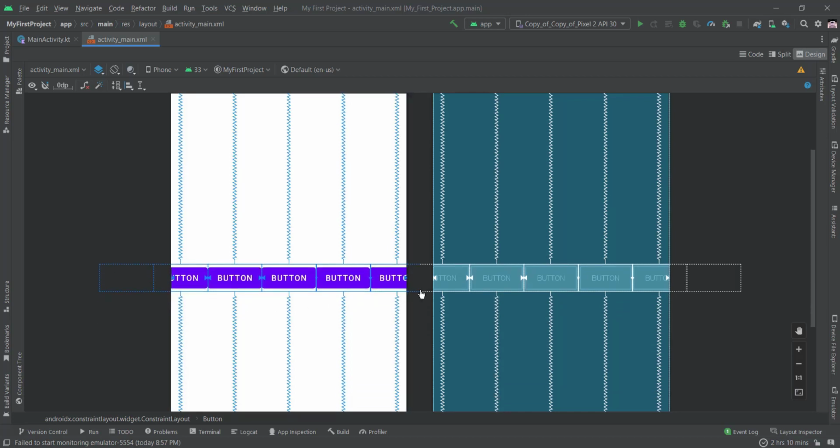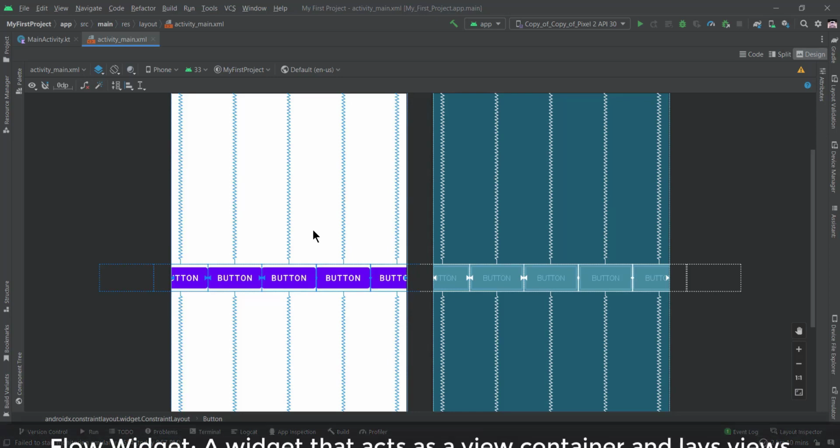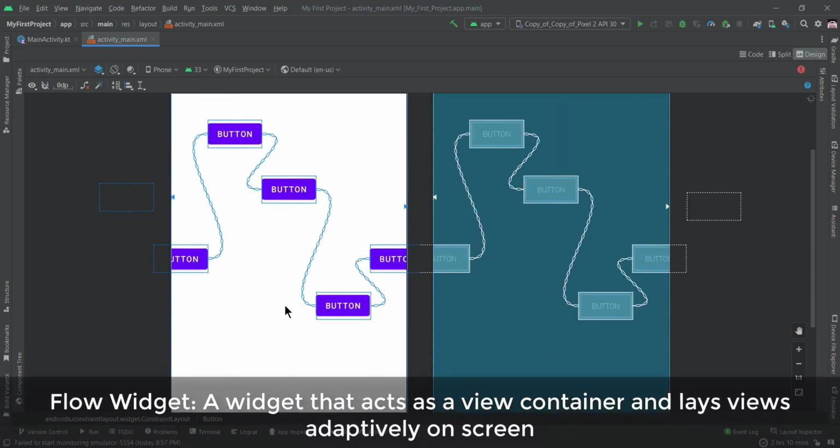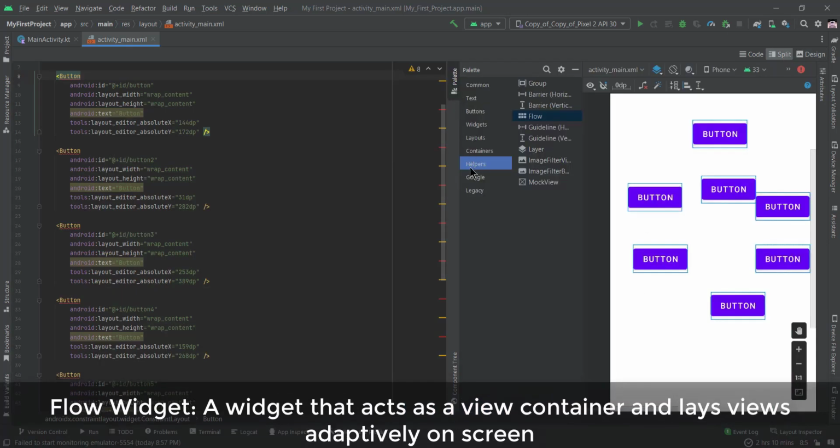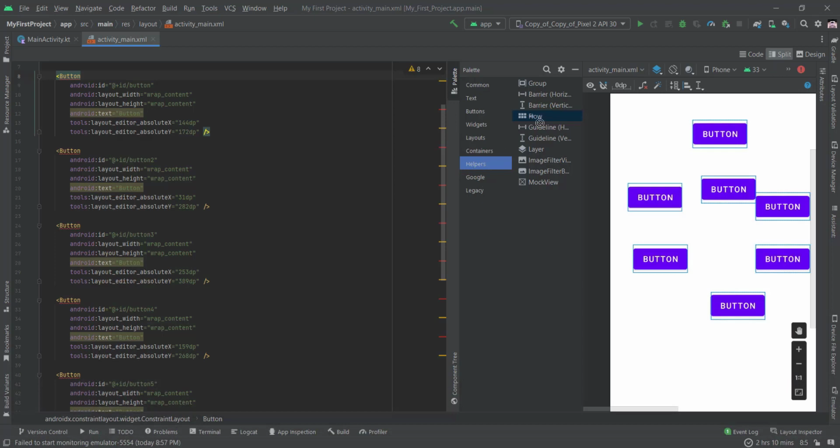So what we want is, if there is a view that goes beyond the bounds of the parent, we want that view to move to the bottom of this chain here, creating another chain by itself, or creating another chain with its sibling views that go beyond the bounds of the parent. So this situation can be achieved with the help of the flow. So let me just undo all these changes, and let's add the flow from the palette here. So go to the palette, helpers, take the flow and just drop it to the parent.